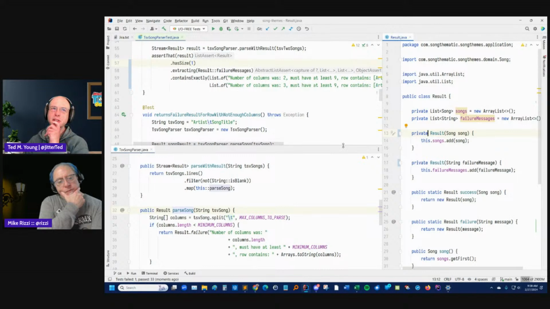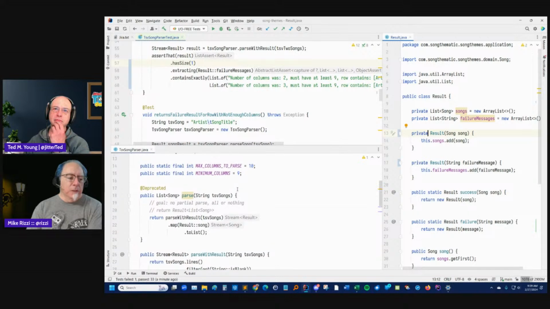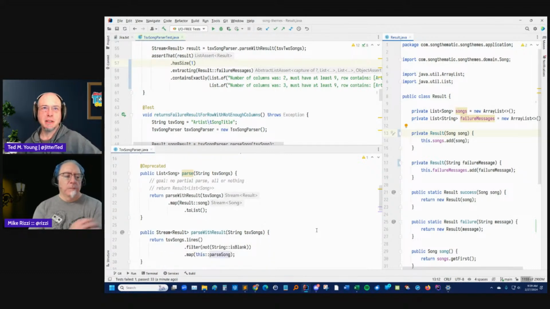So I forget, what did we say that we want from result if we have some success and some failures? I think the plan was no partial result, all or nothing. Basically, I was trying to figure out if we have one failure message, then we're not going to bother saving any of the songs. That's right. Okay.